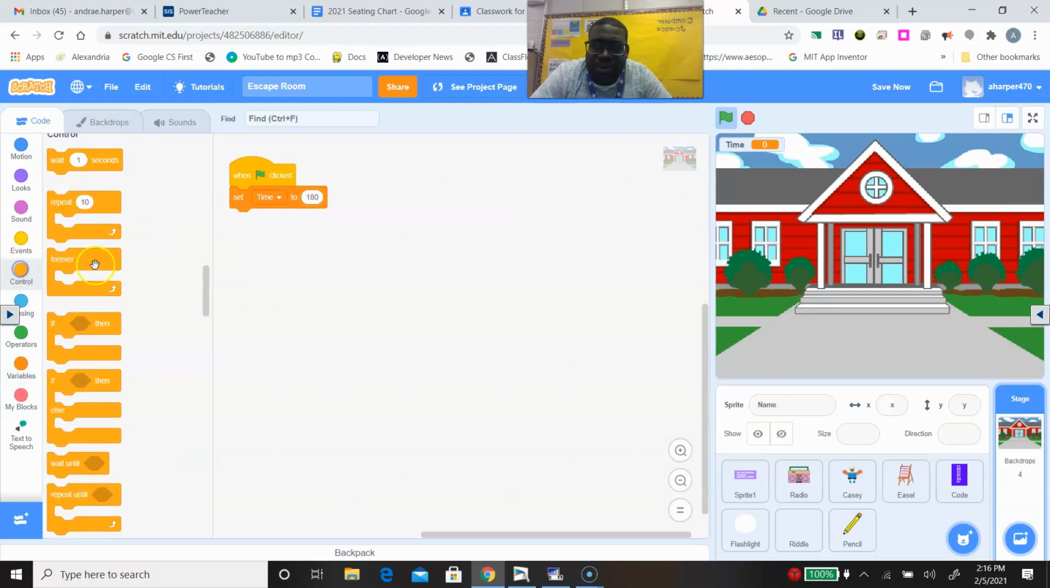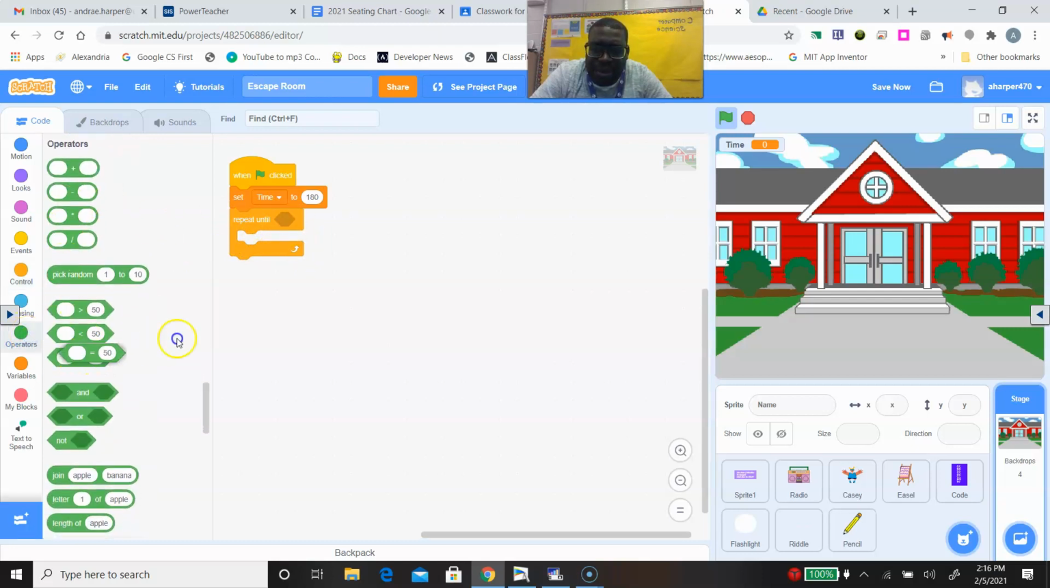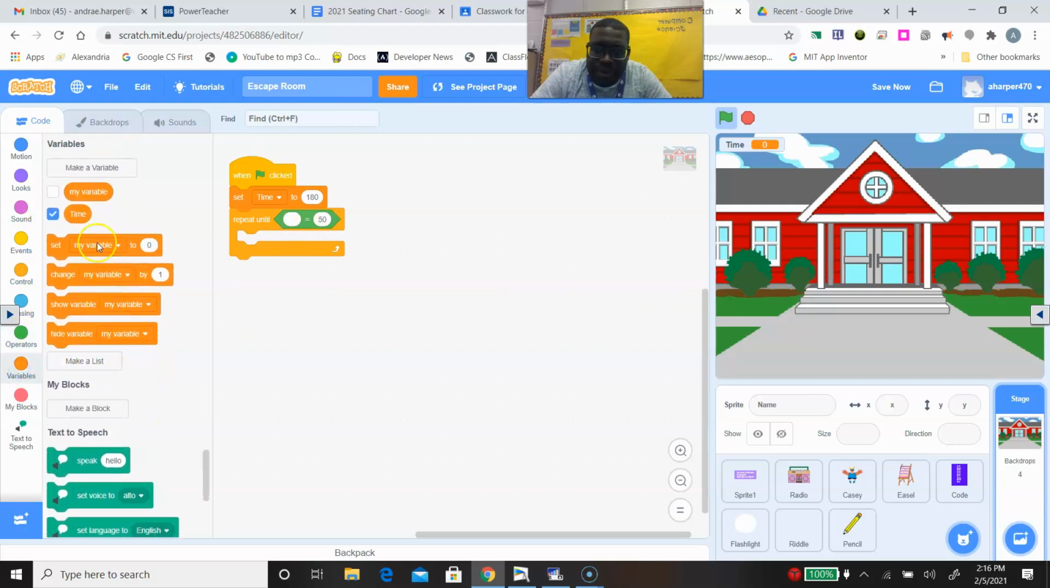And then let's do a repeat until. So we're going to repeat until a condition is true. We're going to repeat until this time left. So we're going to go operators and let's get an equal sign. And then let's click on variables and let's get time, until time equals 0.